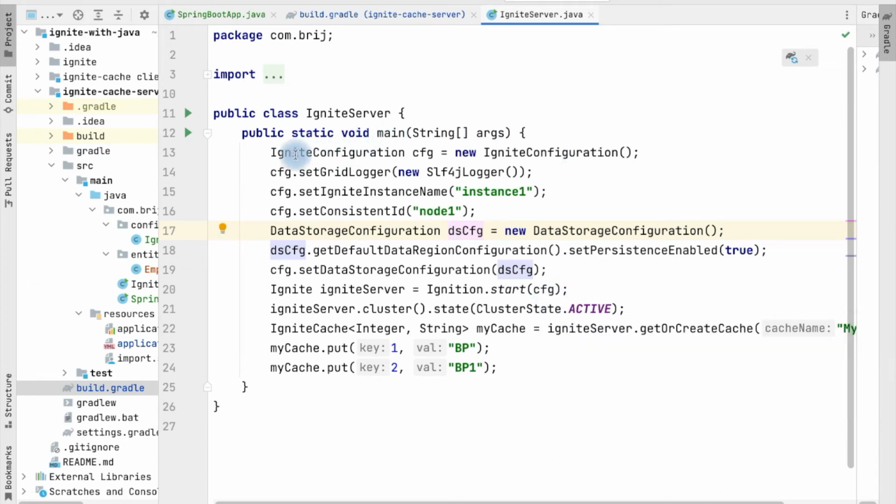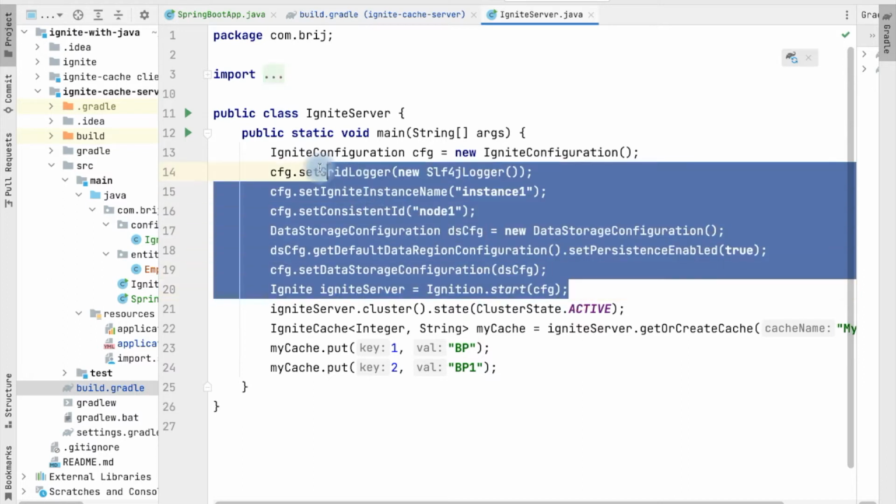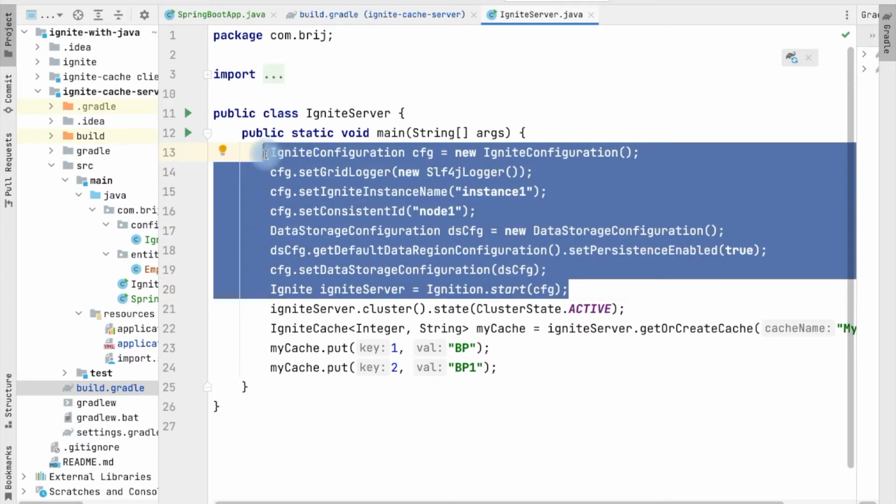In the previous videos, we have seen how we can define the Ignite configuration and then set different properties with it. Start the Ignite server by applying a start method on Ignition. But if we are working with Spring Boot, we can leverage the auto configuration property of Spring Boot.